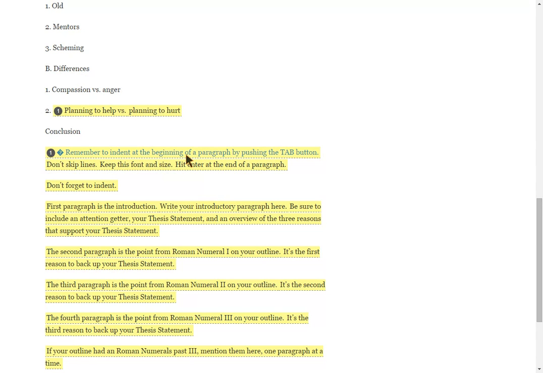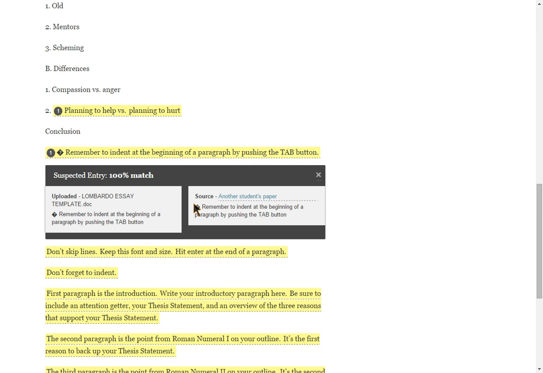If you click on one of the sections that it has flagged as plagiarized, it will tell you what its source was. On this one, it says source, another student's paper. And it tells you the text that your student had and the text that was in another student's paper. And then it shows you a copy of the other student's paper so you can test it against that original document. And in a nutshell, that is SafeAssign and how it works.